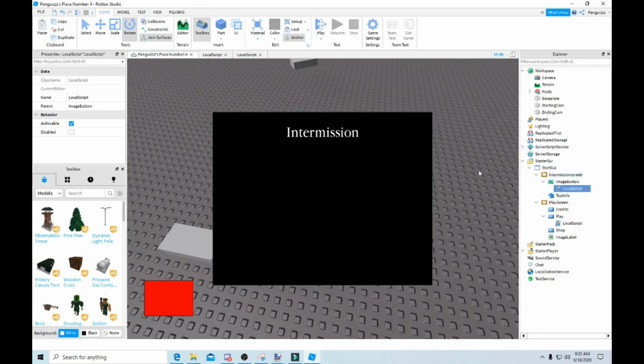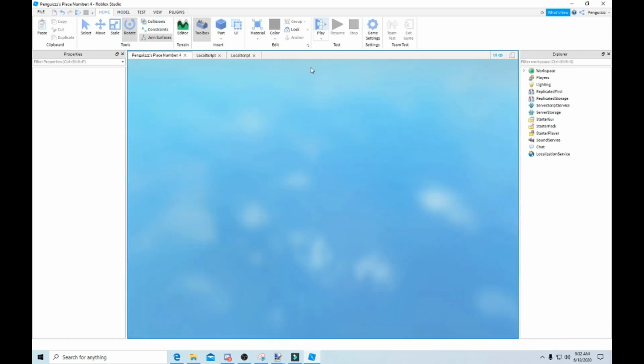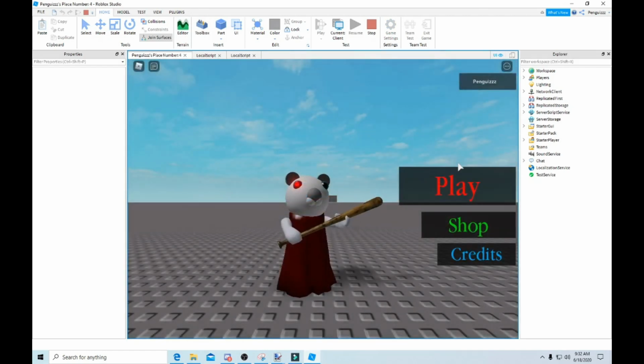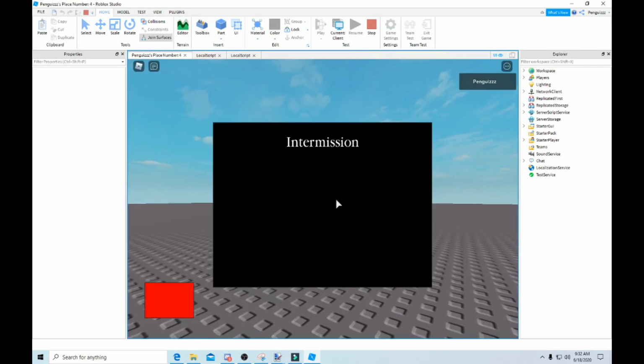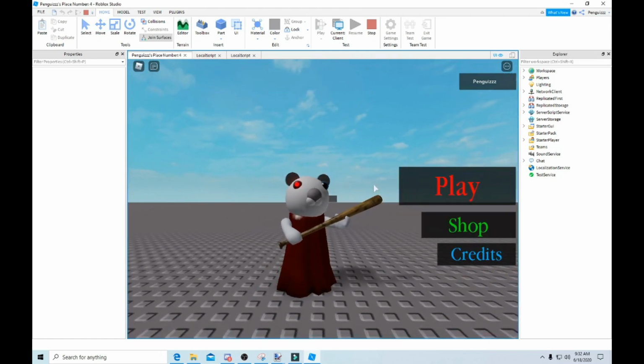And that's basically it. I'll show you what it's like. So now when you play the game, you could click play, and then it'll move to this next camera and show intermission. And when you click back, it'll go back to the same camera, and you can see the starting position.